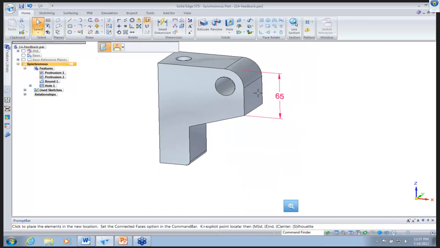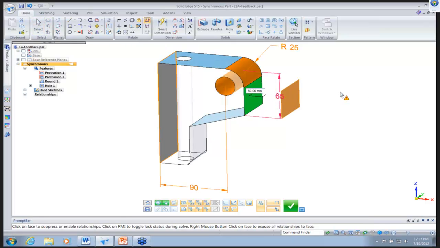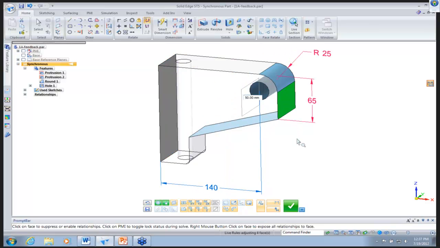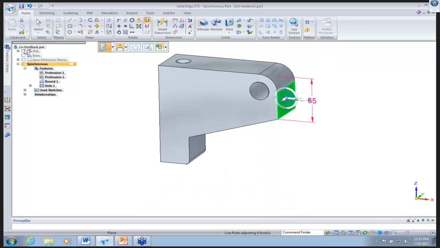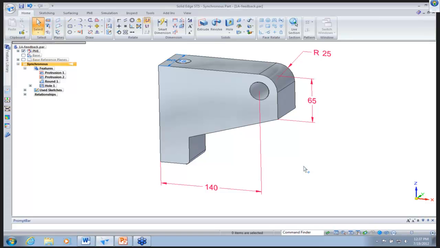If you make a move here, if we move this, we want to add 50 here. It's going to fail, and when it fails, it'll automatically bring up the Solution Manager for you, and you can make changes so you can make this edit. So if we relax this relationship or this dimension down here, it'll then allow us to make this move. We can accept it. If we turn our PMI back on, you can see that it's locked this dimension again for us.